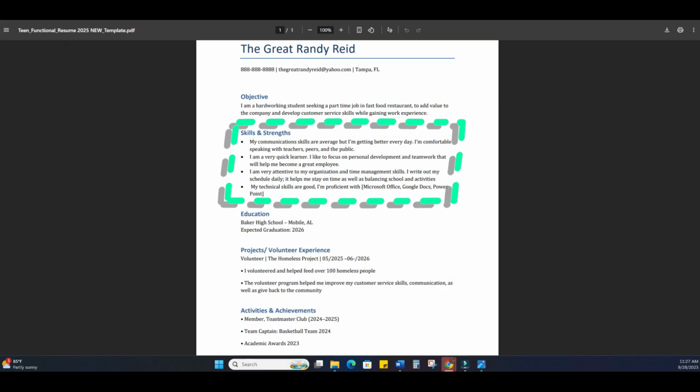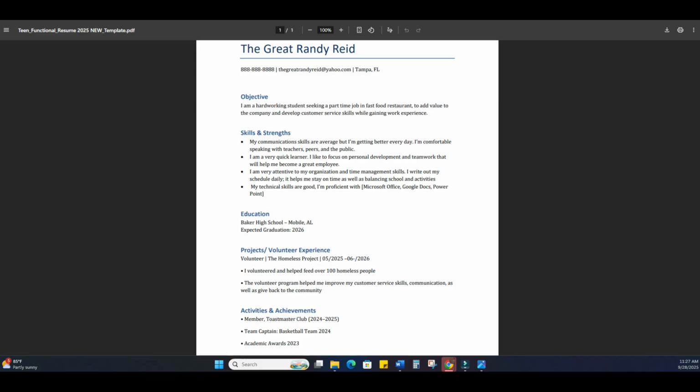Skills and strengths. Like I said, if you have no work experience, keep these same skills and strengths. If you don't feel like you really have the ability or these skills that are listed here, it doesn't matter. Keep them, because that's what's going to attract the manager to hire you, and then in time you'll gain those skills. Education: if you have a high GPA over 3.0, put it there.